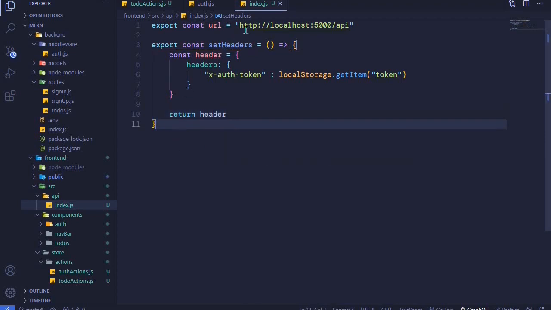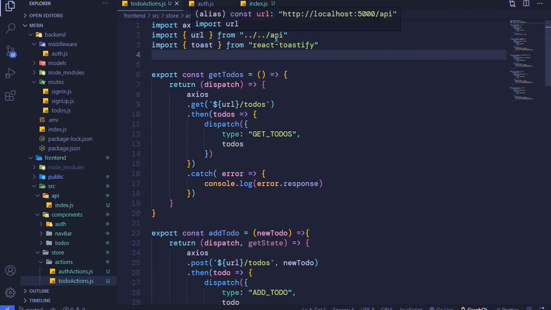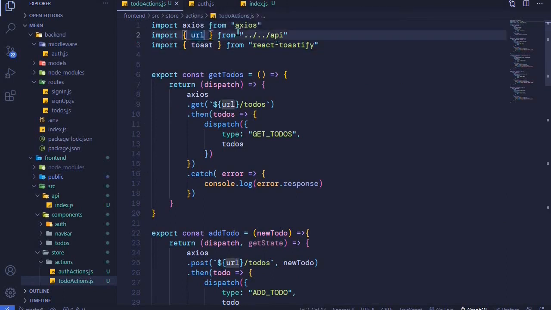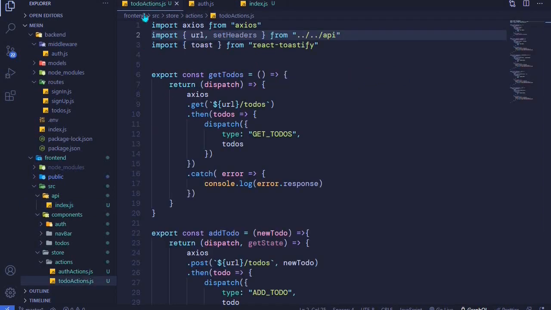Now we can access this setHeaders from our to-do actions, where we are performing requests and set the necessary headers. So right here we will import URL from the API, and also we will import setHeaders. And when performing each request to our to-dos API, we'll need to pass this setHeaders function, and it will set our headers to contain our Auth token. So to start with, we can start with the get to-dos action creator.